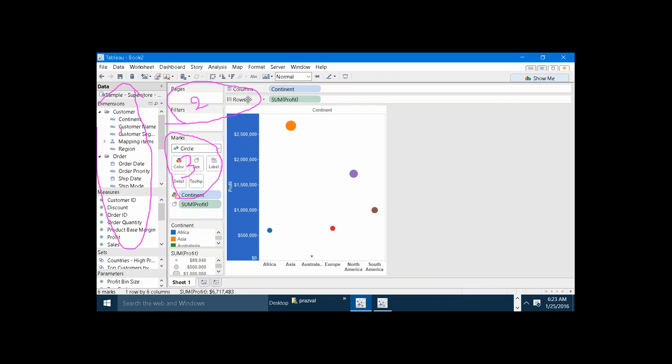So here we can place all the fields into the row shelf and the column shelf, and here we can select the required chart. Right? Now here I would like to build one more chart. So how to build one more chart? Here I am seeing this particular circle.